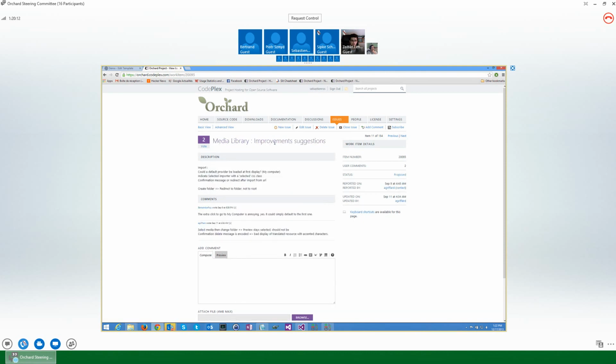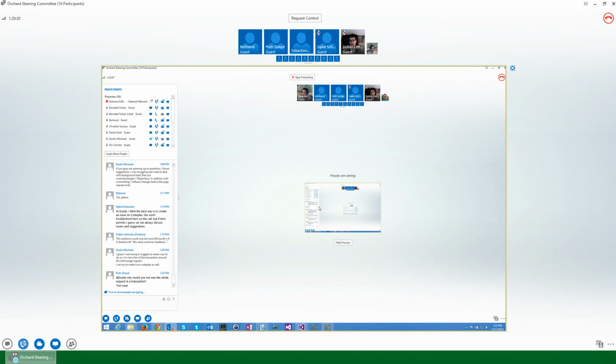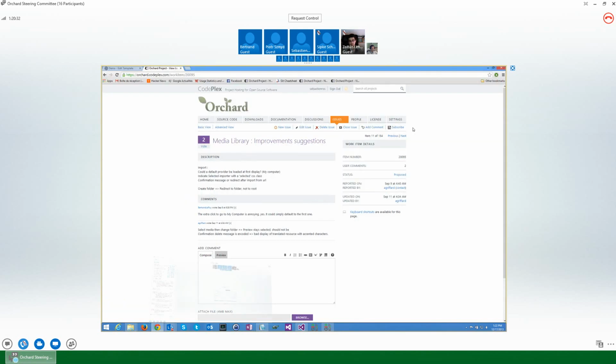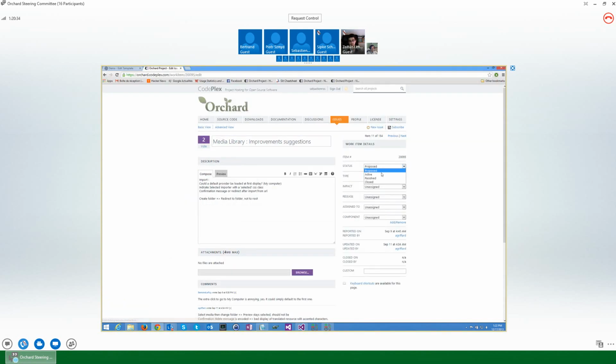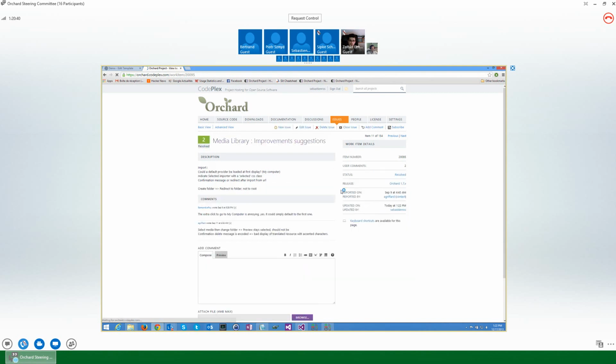Media library improvement suggestion. Could the default provider be loaded at first display? I think that's the case already. I think it's already the case. Now it's media. Let me close this one. Resolved. I did that.